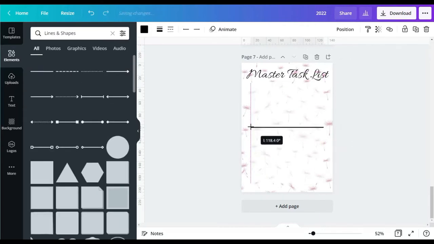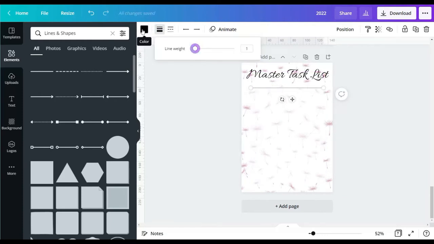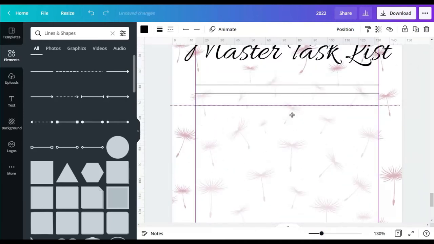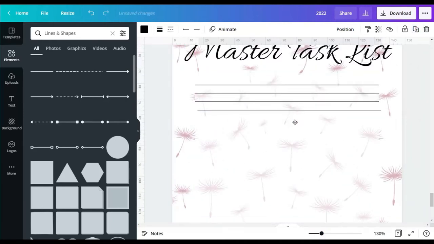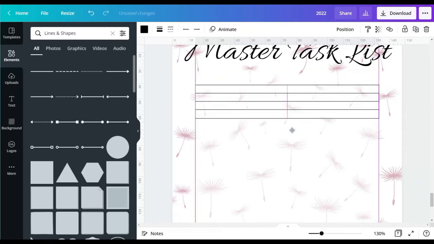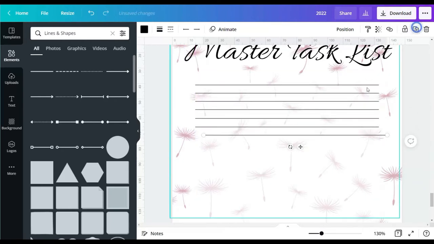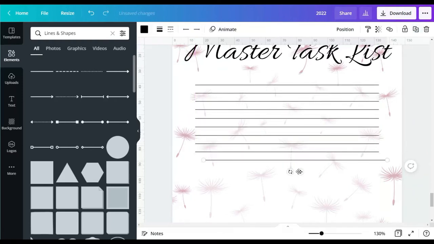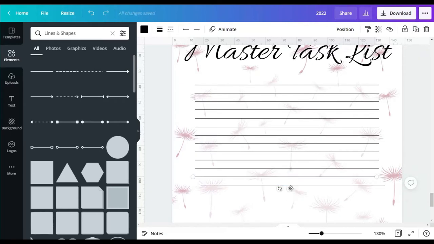For this spread, I decided to insert each line separately because there wasn't really a graphic or photo that worked for what I wanted. You can go to Elements, then Lines and Shapes, and then click on the first line. You can stretch the line to the desired length and adjust the thickness and type of line at the top. Then, just copy the line multiple times and move it to the desired position.